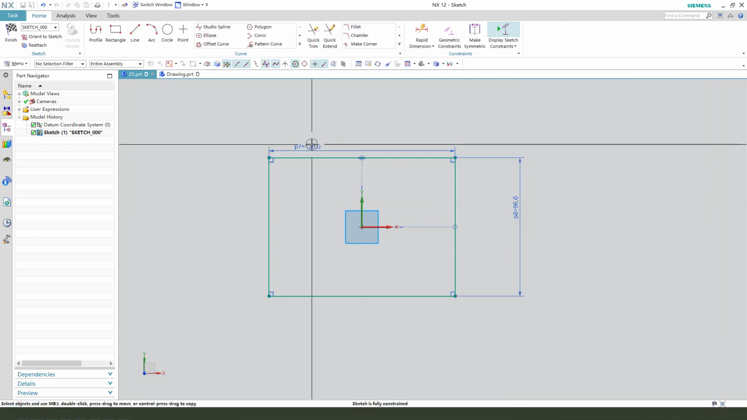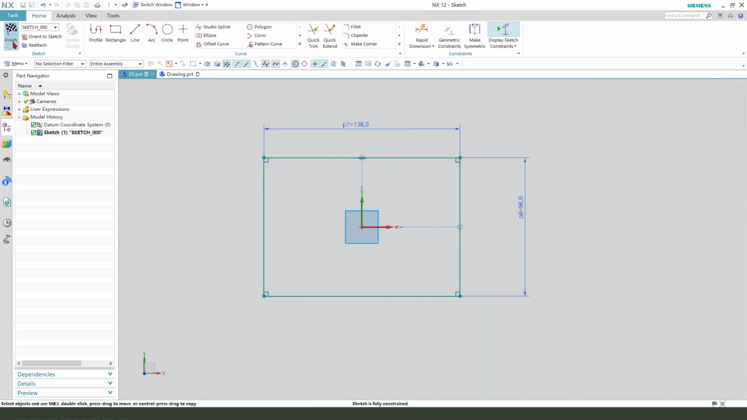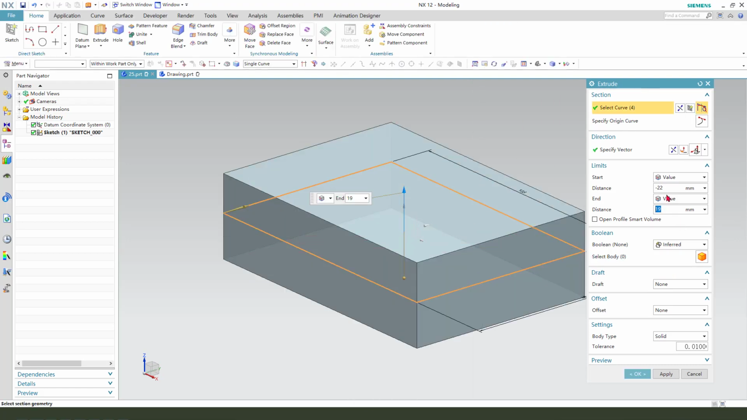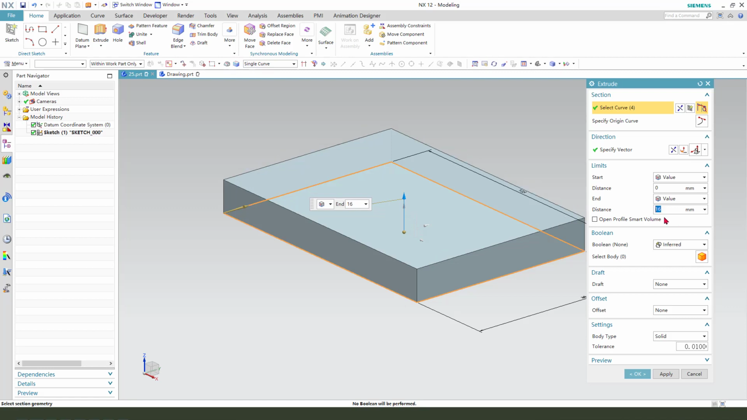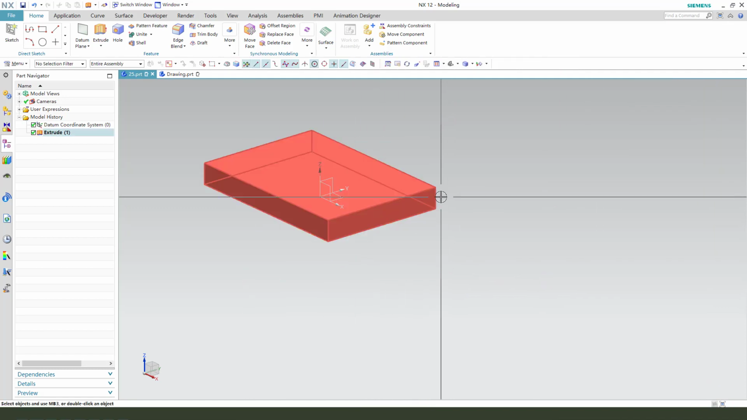96. Sorry, it's wrong. It's 136. Finish. The distance is 16. Okay. Next we need the pad.